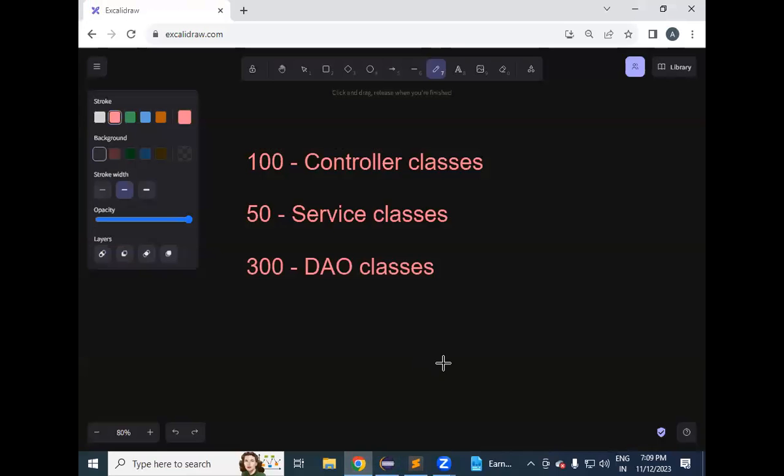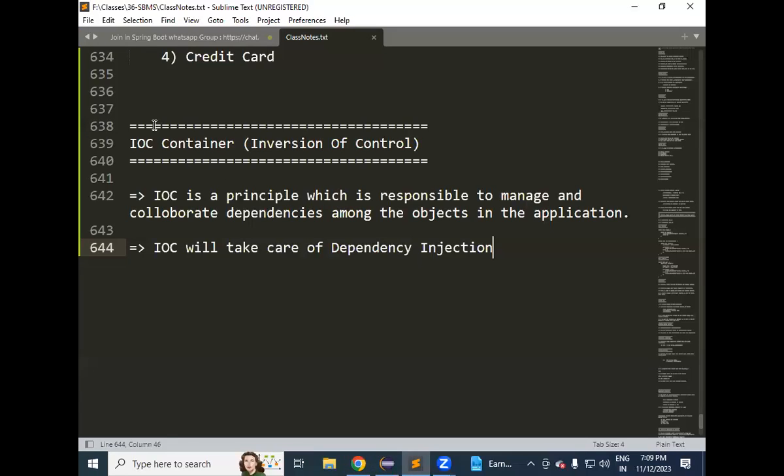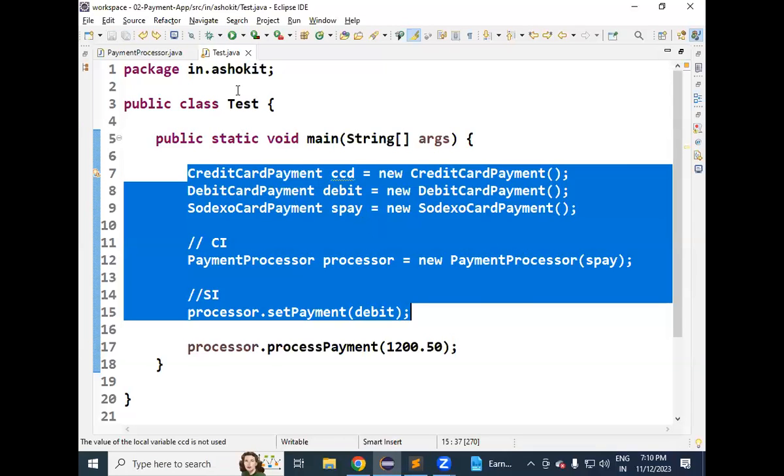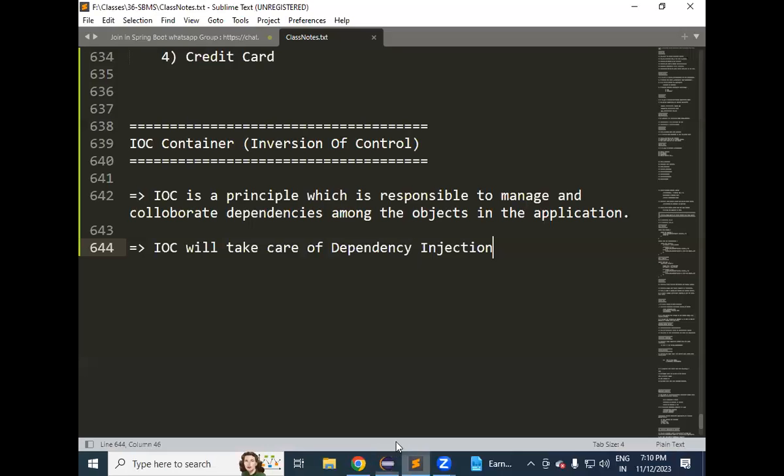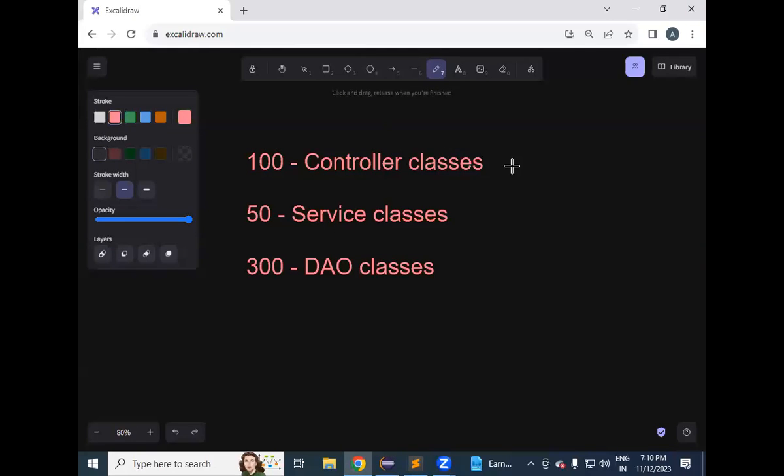Now, how to perform dependency injection by using this IOC container? In my project there are so many classes available. In real time, 100 controller classes, 50 service classes, 300 DAO classes. So which classes should the IOC container manage? Which is a dependent class? Which is a target class?